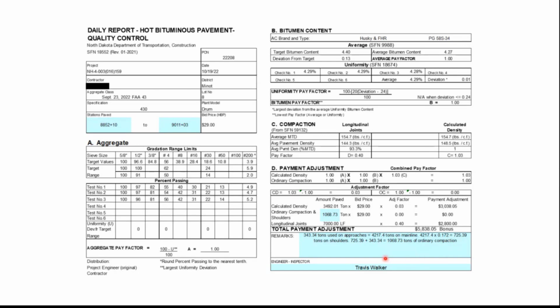So on this day, make sure that you're in communication with your field inspectors. So we had 343.34 tons used on approaches. Just make sure that you know what mix is going where, because this is ordinary compaction, shoulders and sloughs is ordinary compaction. So there was 343 tons used on approaches. So I took that off of the pay quantity HMA and ended up with 4,217.4 tons that were sent to the mainline paver.